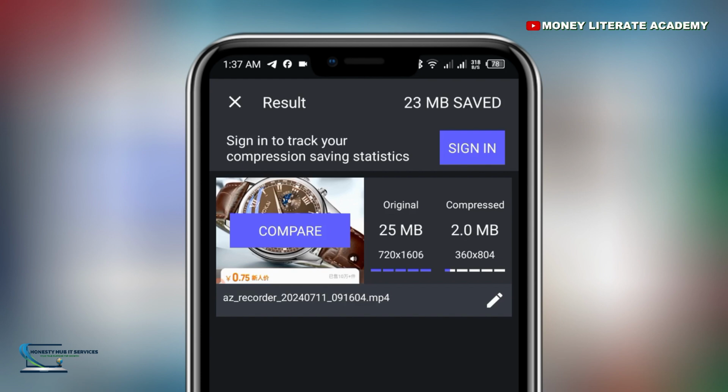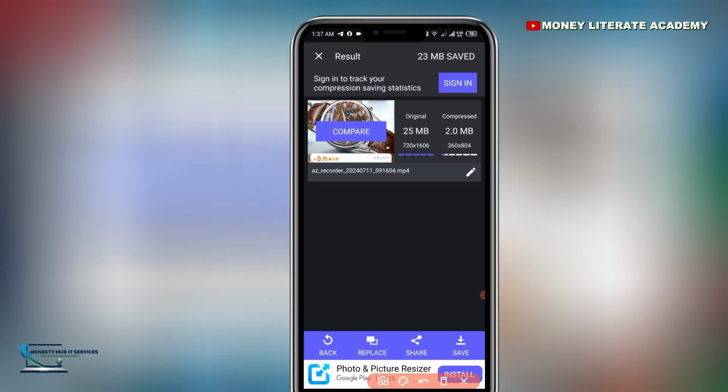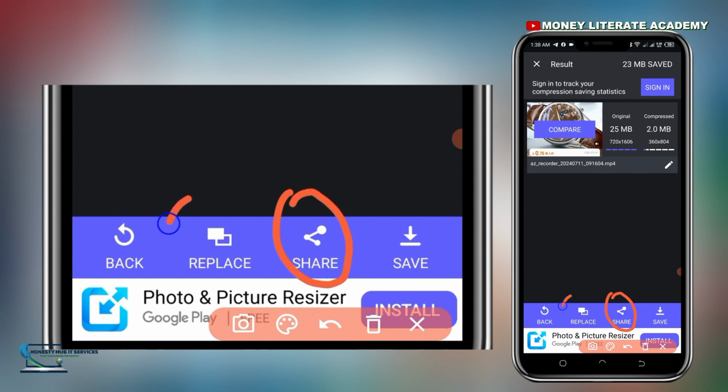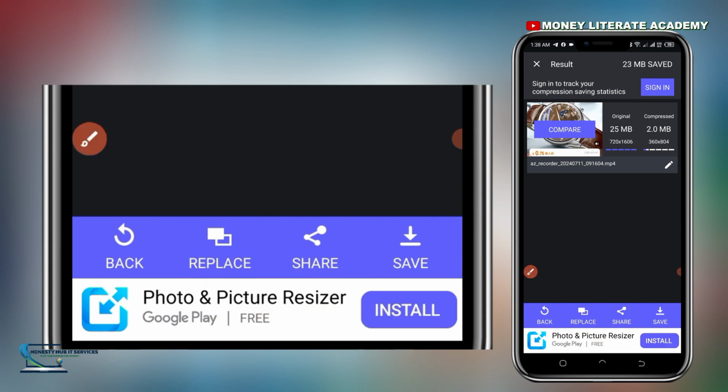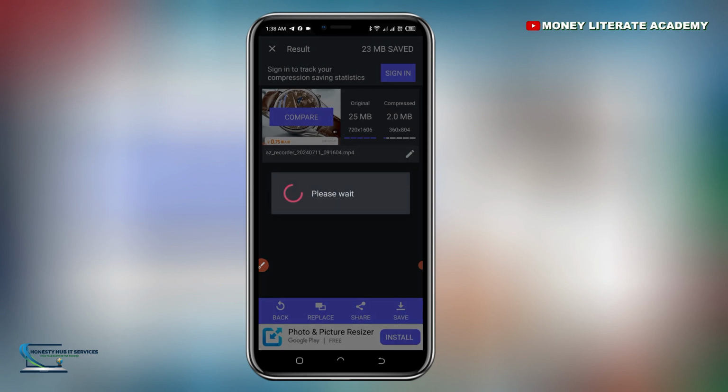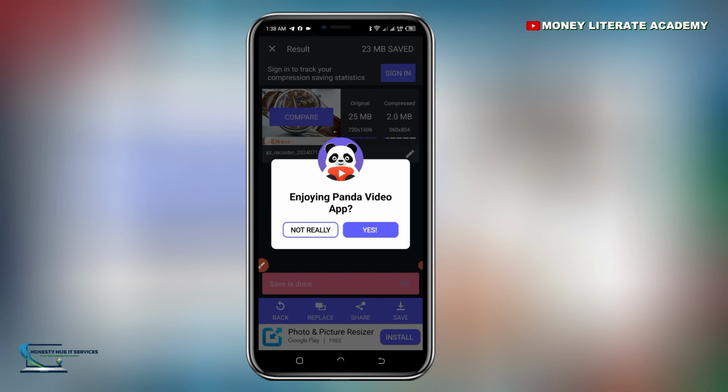So after you are done, you click on save. You just click on save. When you click on save, it will save in your phone. If you don't want to save the video, you can just go ahead and share it to your group. You can share it to anybody you want to share the video to. You can also replace the original video with the compressed video. So after you are done, I'll click on save. So it has finished saving.